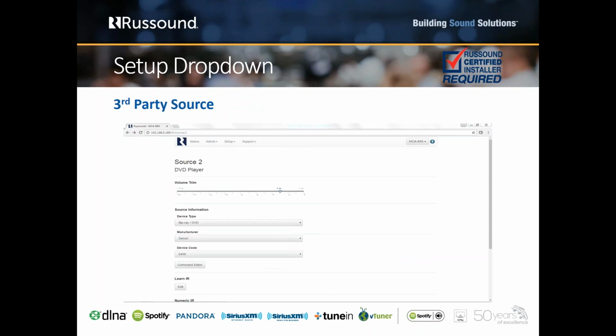Now it takes me to source number 2, which is my DVD player. Now I go in and set my volume trim. Then my DVD player obviously is a third-party device, right? So I'm not going to be able to control it with the Russound app unless I learn the device code for this particular guy. Then my buttons will all work.